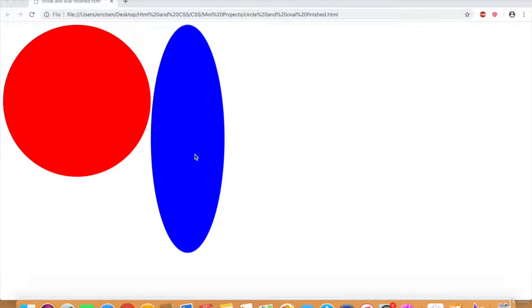Now in this video, I'll be showing you how to create a circle and how to create an oval in CSS. Now this exercise, this mini project is extremely simple. You basically do what we've just done here. These are just two dividers that we've used border radius to turn them from a rectangle to circle or oval.